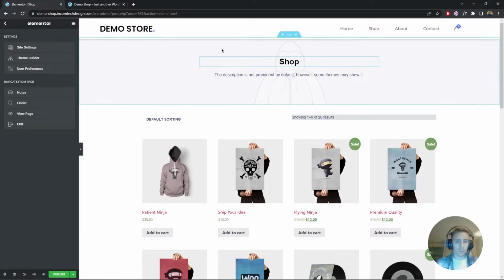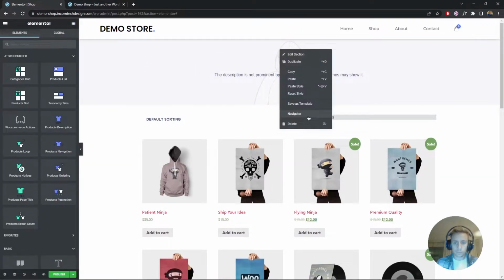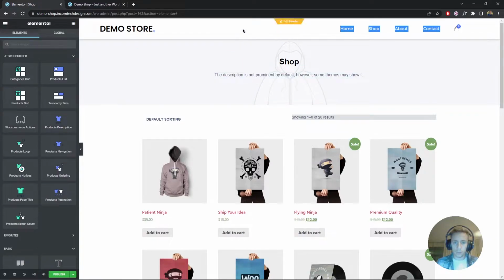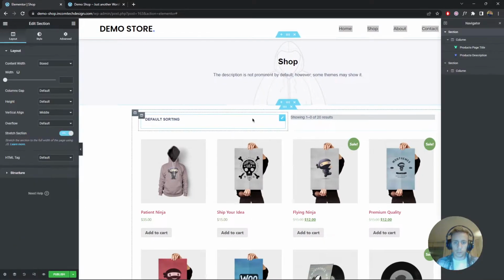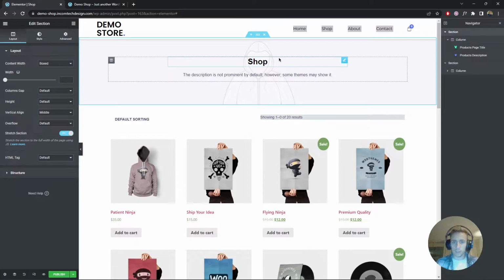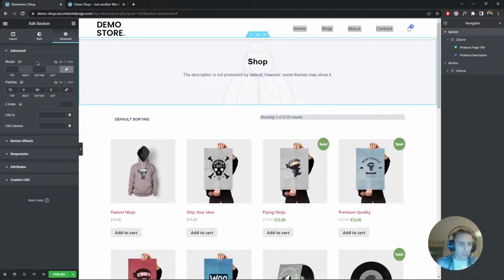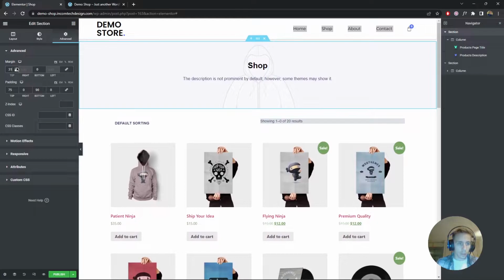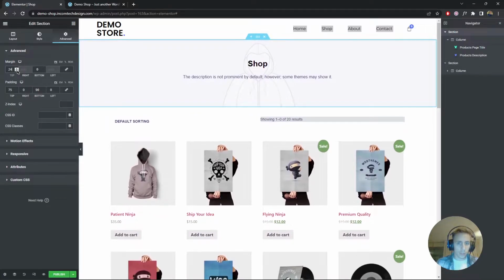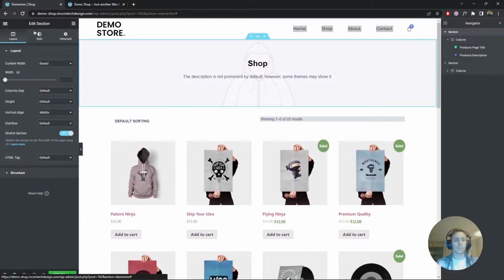Let's copy this. As you can see, I cannot quite reach this section, so what I can do is go to Navigator and select the first section. So now it's selected, and I'm going to give it a little bit of margin on top, sorry, so that we can play around and actually get to it. There we go, that's perfect.